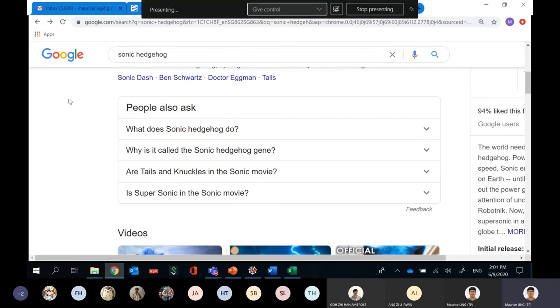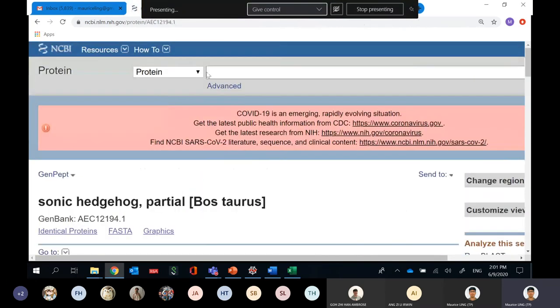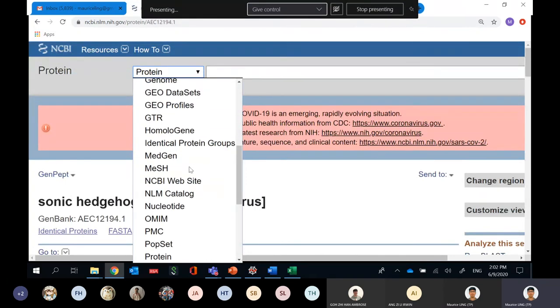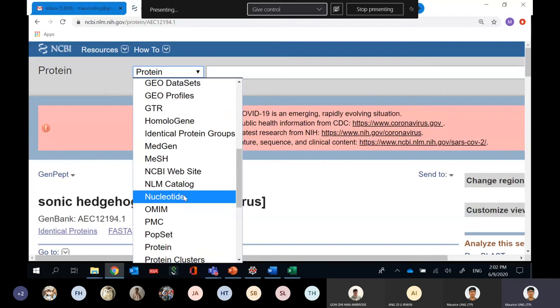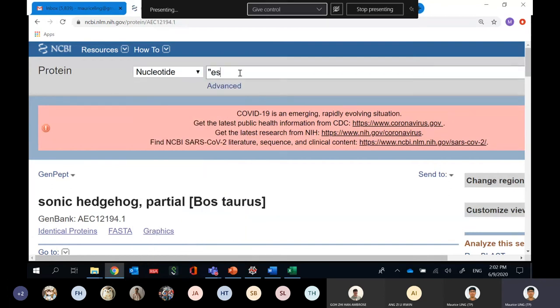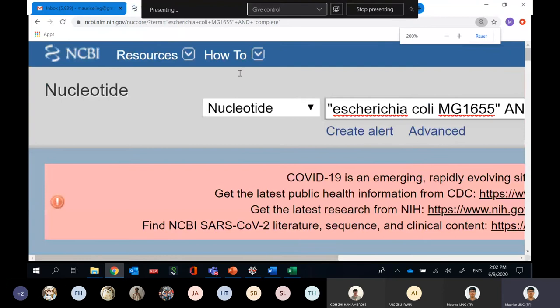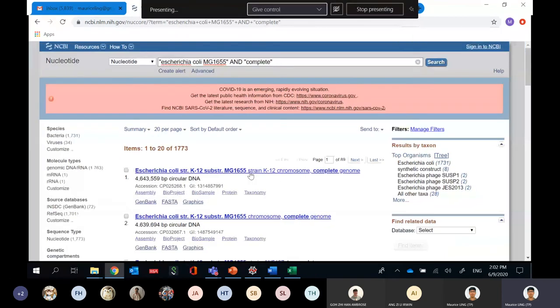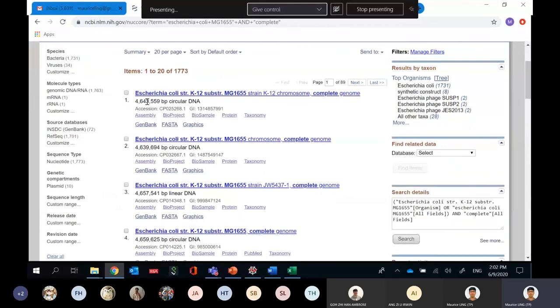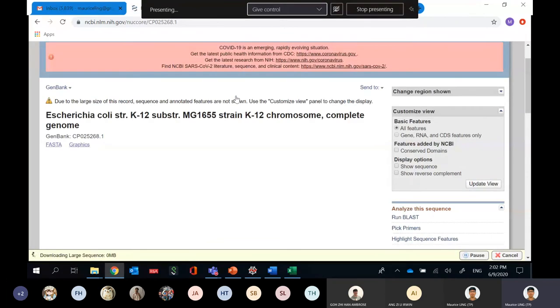For example, let's just say here, nucleotide, and then we say that we want Escherichia coli MG1655 and complete. Let's see what it gives us. You can actually have the complete chromosome. So the complete chromosome is 4 million bases. So if you look at MG1655 K12, the complete genome is actually quite big. Not exactly very big, but big enough.